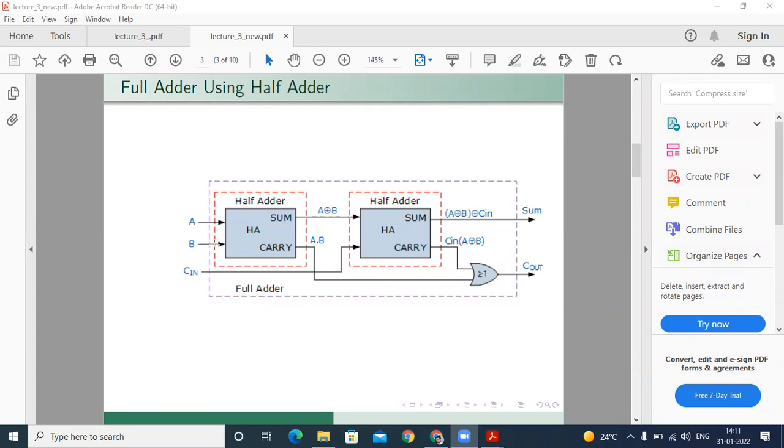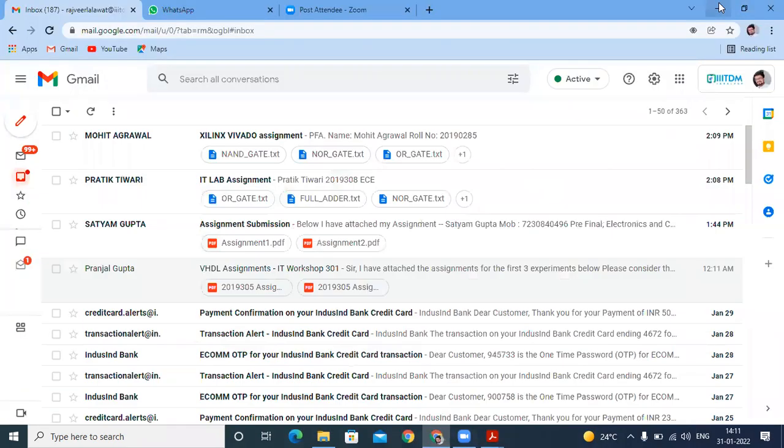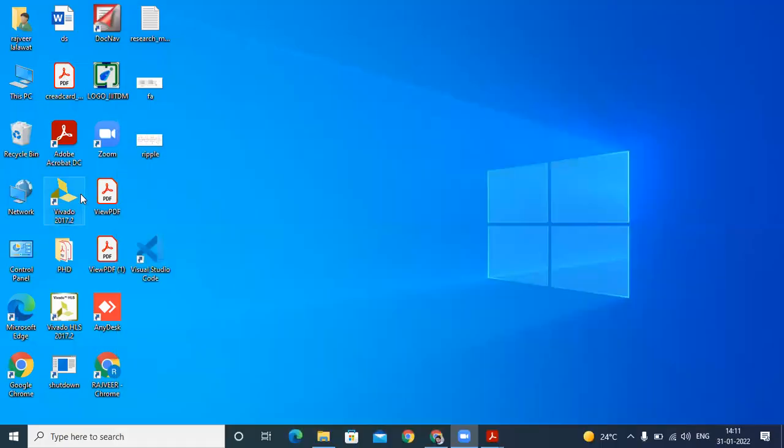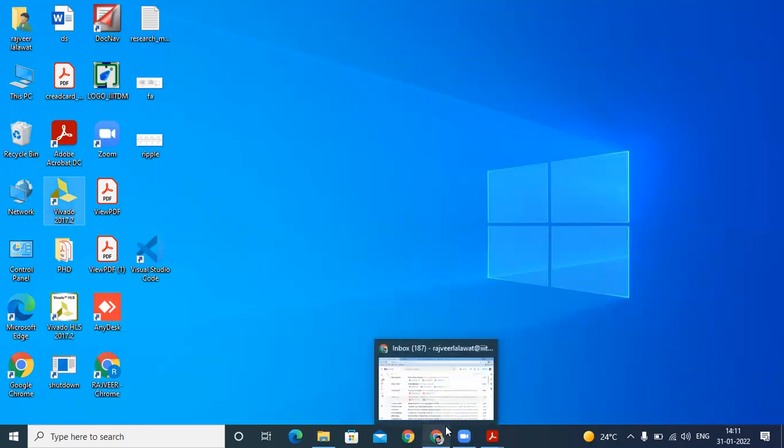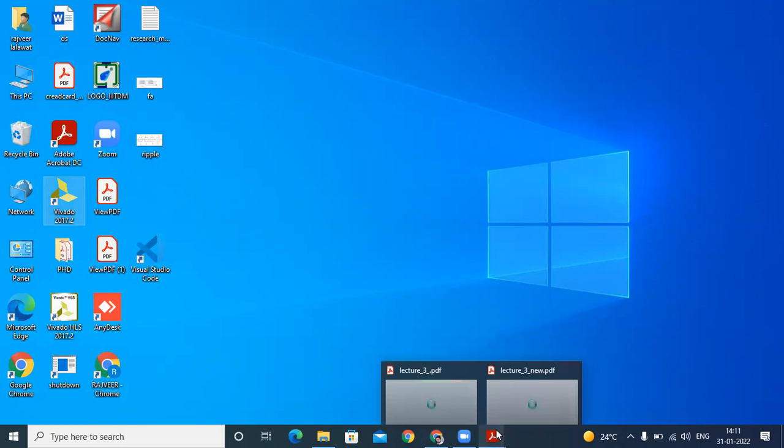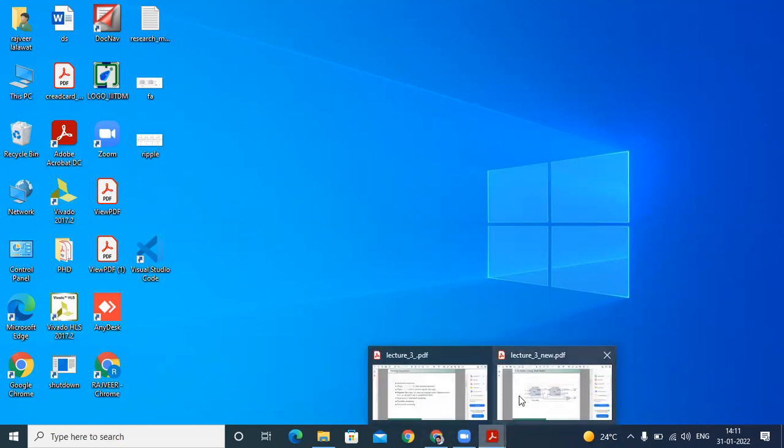Okay, in this module, with the help of two half adders, we will learn how to develop our full adder in this lab. Firstly, we open our Xilinx. It will take some time.